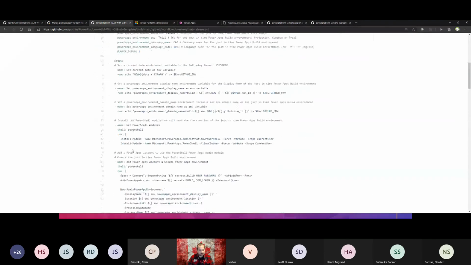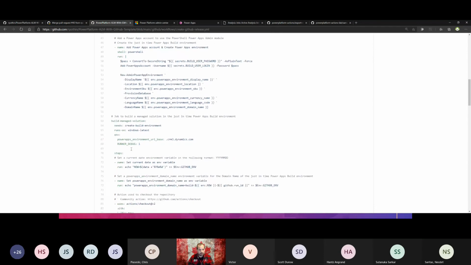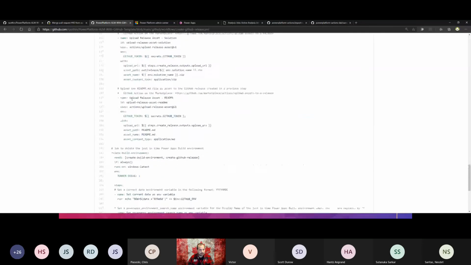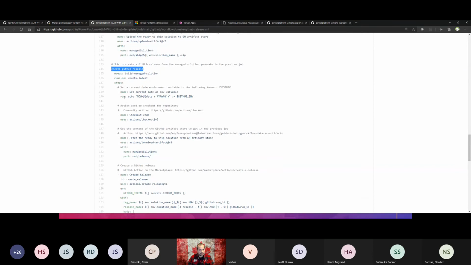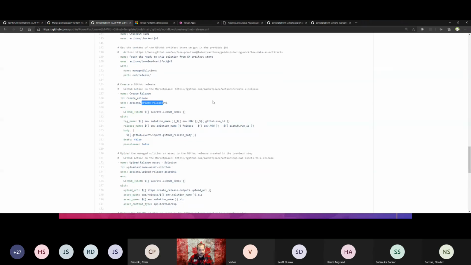I create a build environment, just like I mentioned before, because I do not store anywhere the managed solution. I will always create the managed solution from my repository using the unpack and build managed solution. Okay, and here it's the new job, create GitHub release. I use some action from the community. So here it's a create release action on the marketplace.